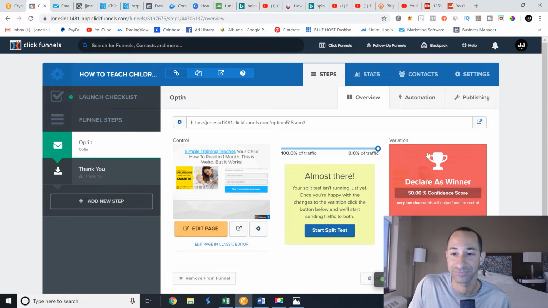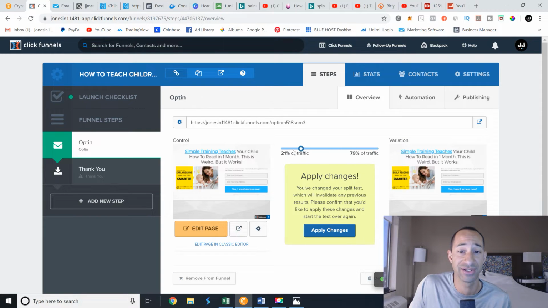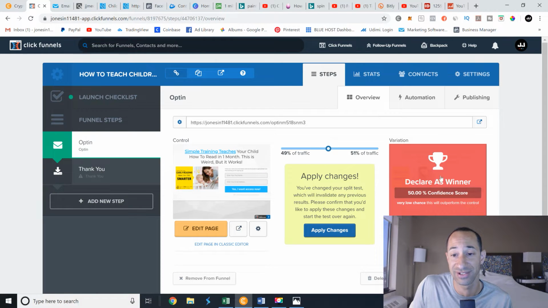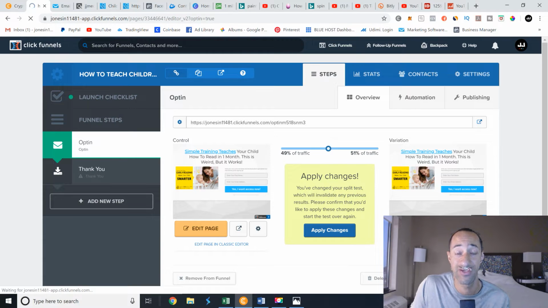So you can drag your bar here, and you can say, all right, I want 25% of traffic to go to this page, and I want 75% of traffic to go to this page, right? For now, I'm going to do 50% of traffic landing here, 50% of traffic landing here, but this one is going to be with a different photo.